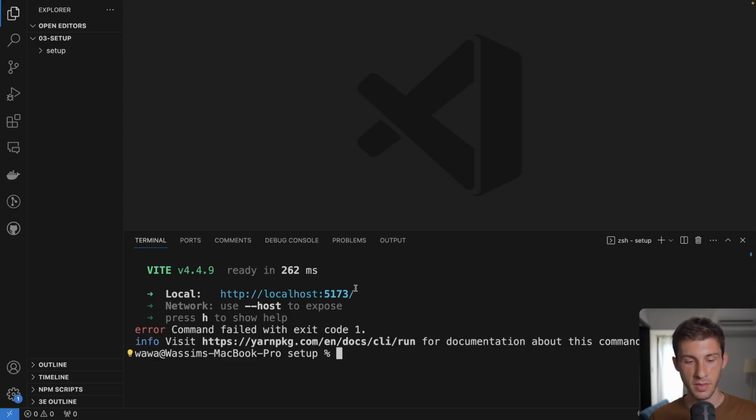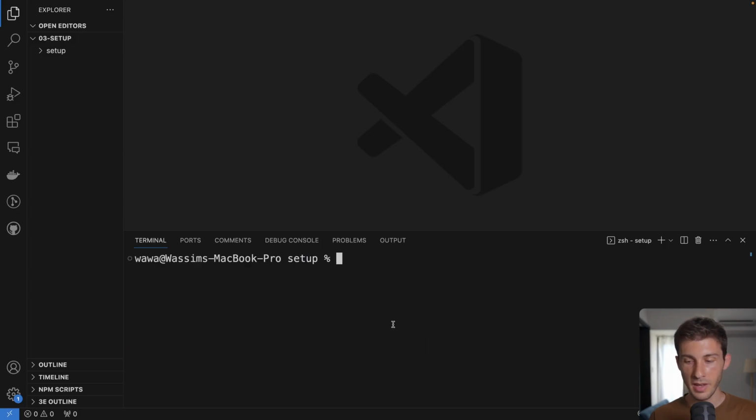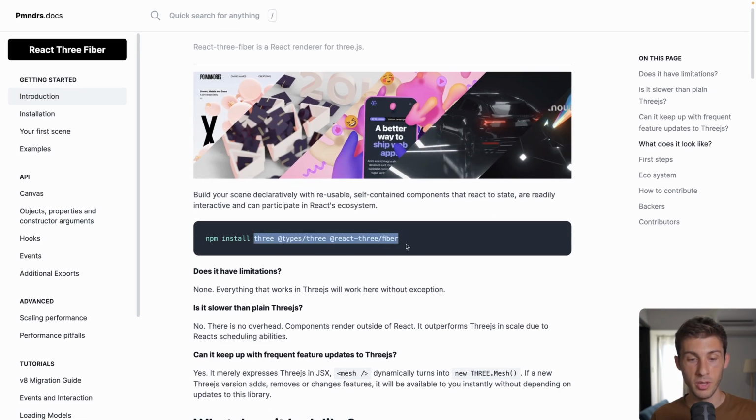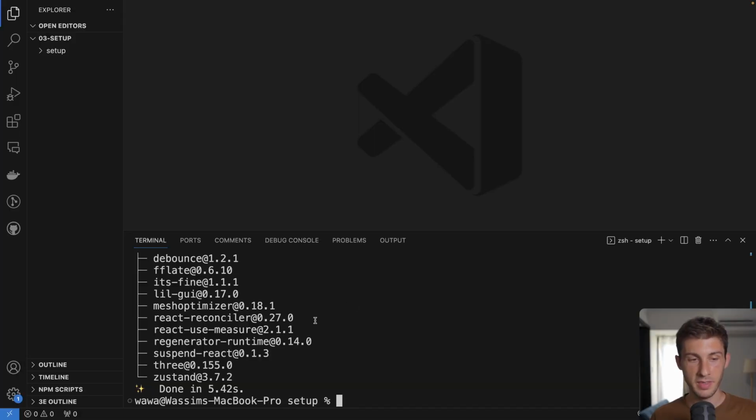We can kill the development server with Ctrl+C, Ctrl+L to clean, and then we will add the libraries with yarn add three, add @types/three, and @react-three/fiber. For your future project, if you have a doubt about what the commands are, you can either go to our course or go to the React Three Fiber documentation and see the procedure to install it. Now we have our dependencies installed.